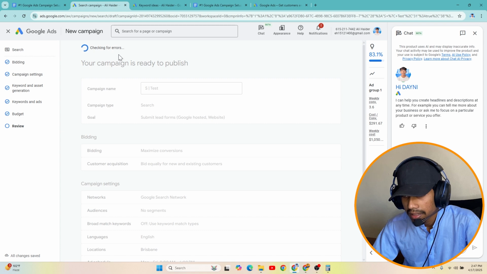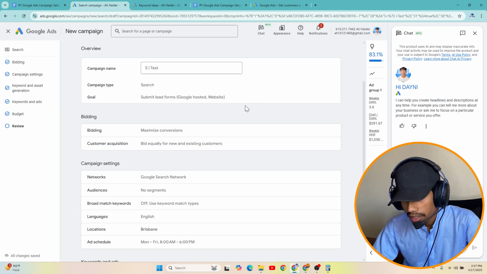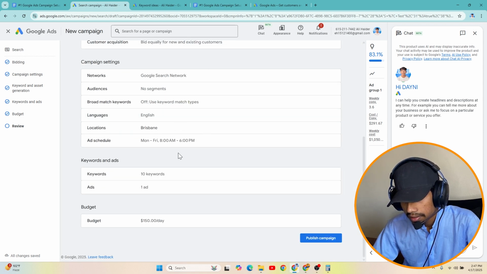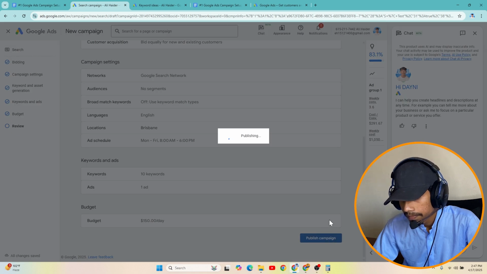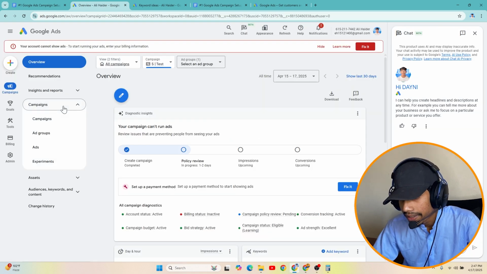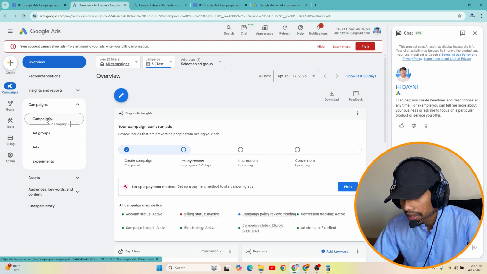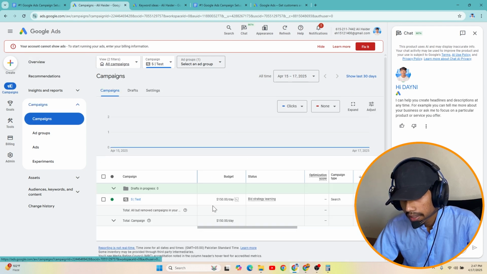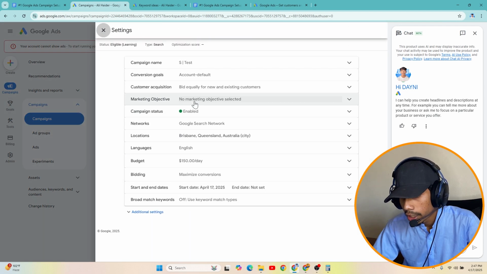Now this is checking for errors. Now you can double check the settings here. Click on publish campaign. Now the campaign is ready. You have to do some settings. Click on this campaign, click on this setting. Now you can double check these settings.